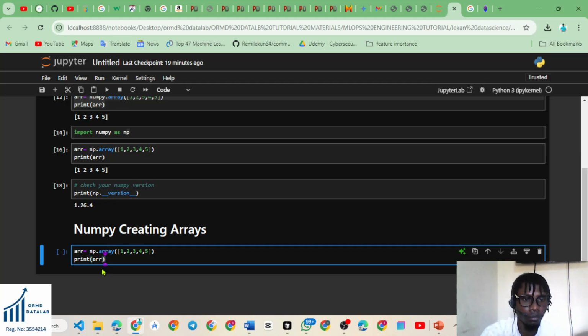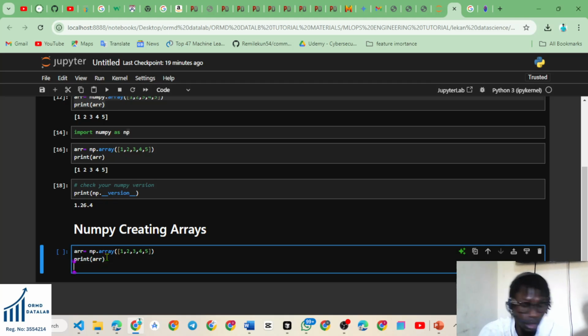So we are using our previous example. We've created a variable which is arr, then we call in numpy, then we use the array function. We pass in the list of arrays that we want. Then if you want to print it, you can print array. Also, if you want to check the type of array that you're printing, you can also do print, you use the type function in Python.